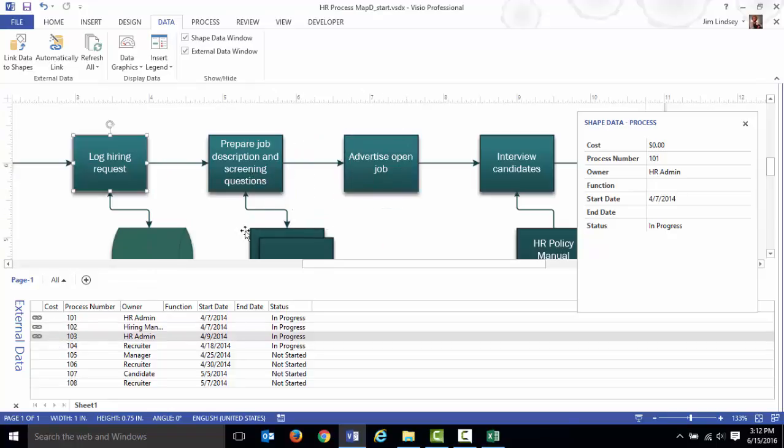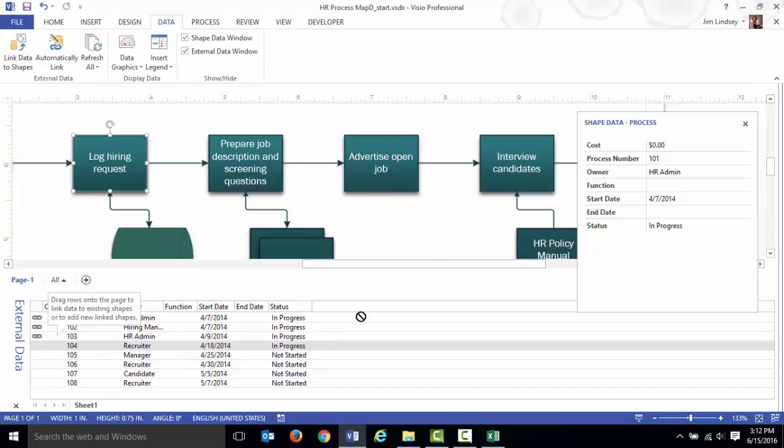So I'll put these out here, and there it goes. And now if I look at those different shapes, you'll see that the information that was in the spreadsheet is now in the drawing. Let me prove that to you.